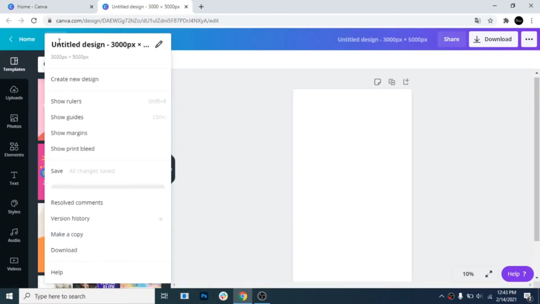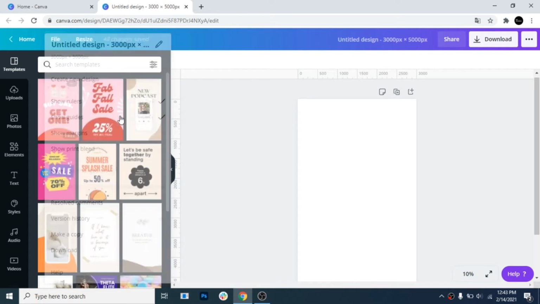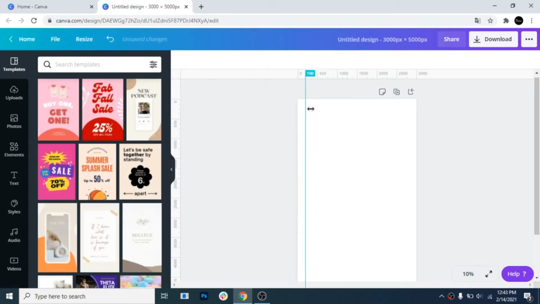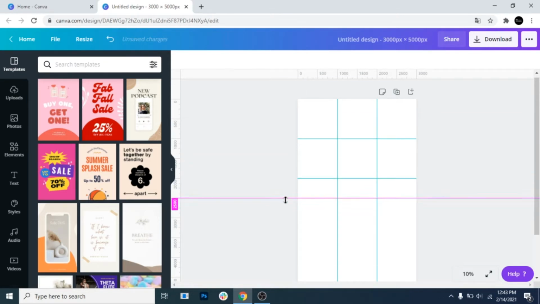Go to File, Show Rulers. Again, go to File, Show Guides. Drag from left lines to 1000 and to 2000. Now, drag from up to 1000, 2000, 3000, 4000.